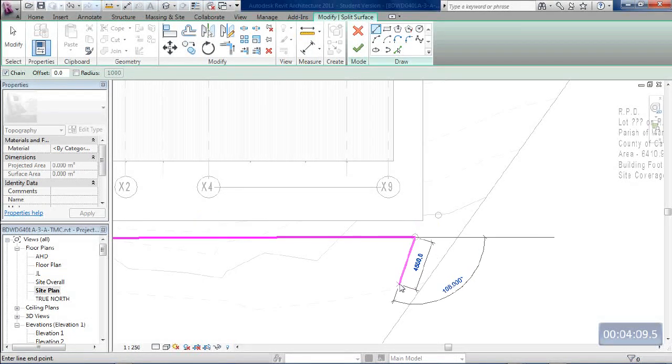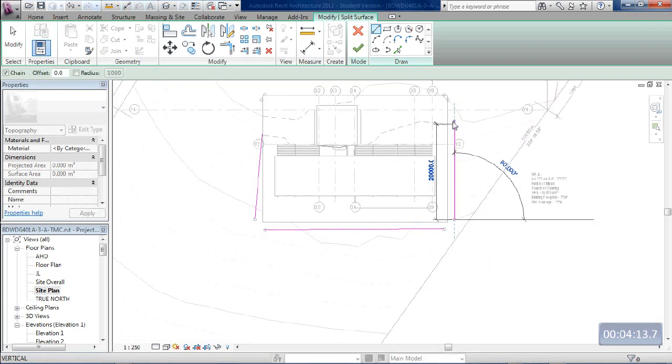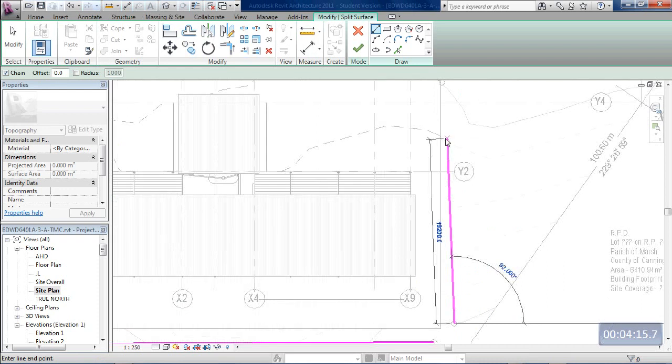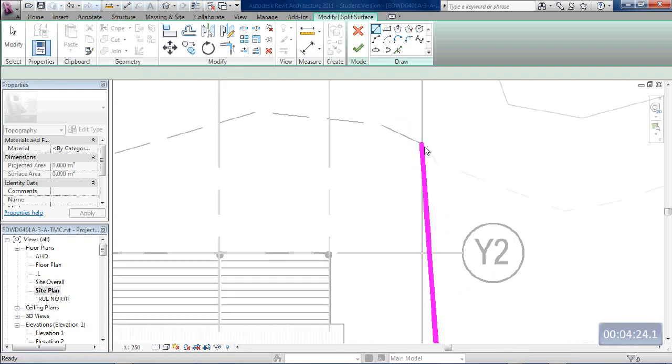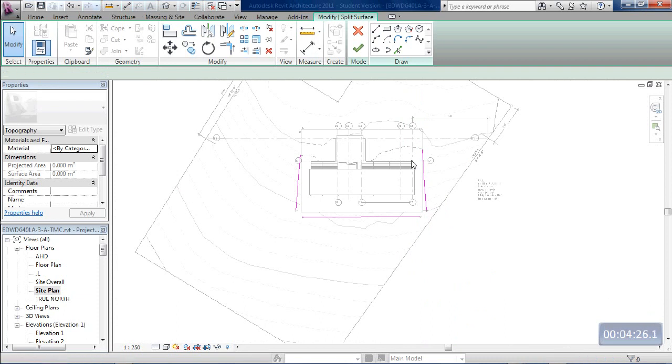Snap to centre from that point, and then come back and close up at the 409.9 metre contour line, but wait till you see nearest. It must be touching the line. Escape out of that and trim. And now that you've trimmed up, you can click the tick. And that has split that topography for you.